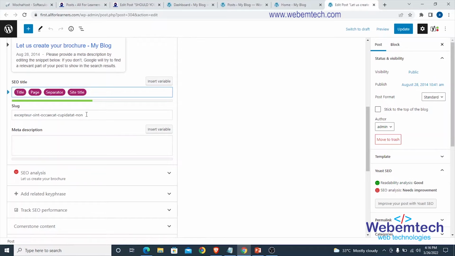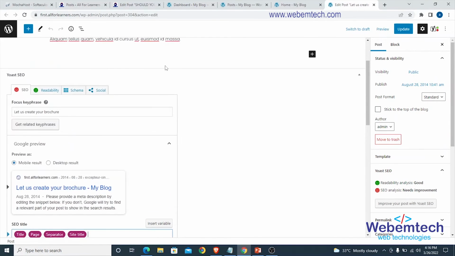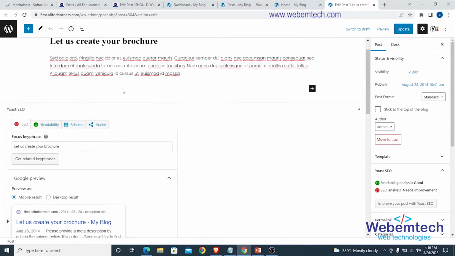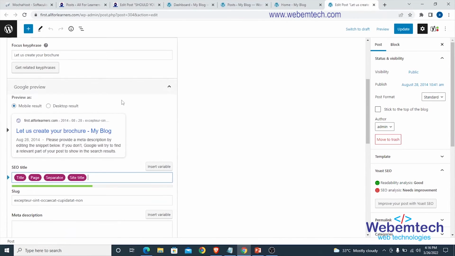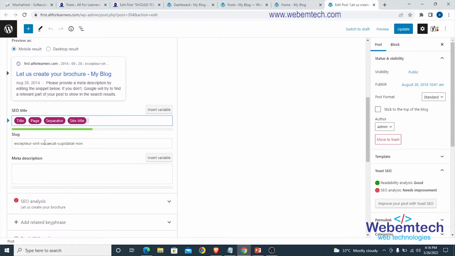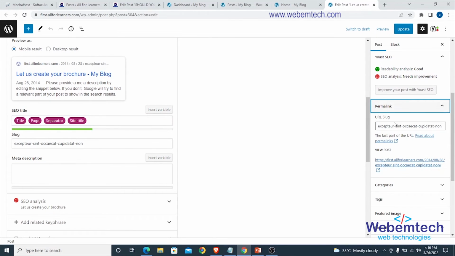The slug gives the path to the URL of this particular page. You find out that right here the title of this particular post is let us create your brochure, but if you look at the slug here, it is saying something else. This is exceptions and blah blah blah and the likes. Now if you hover your mouse on permalinks right here, you can see that the permalinks shows the URL path. This is first.org for learners.com. Then the date, you can see this, which is actually very bad.